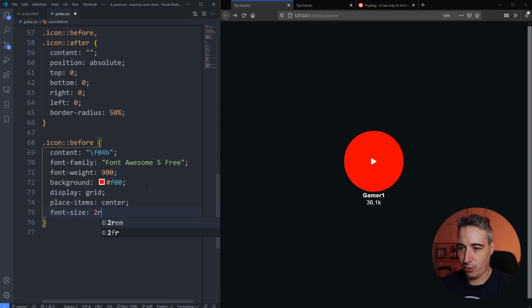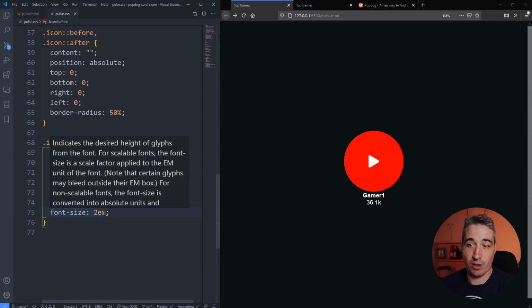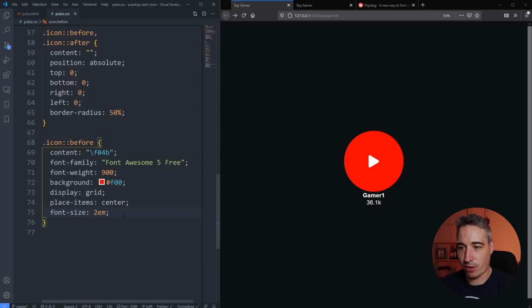I'm just going to do like 2M. We'll do that for now. But once we make the icon smaller, we'll have to make the font size smaller on that. And I'm just going to bring that to stay with all my font properties. Awesome. So that's perfect. Now the next thing we need is my icon after.